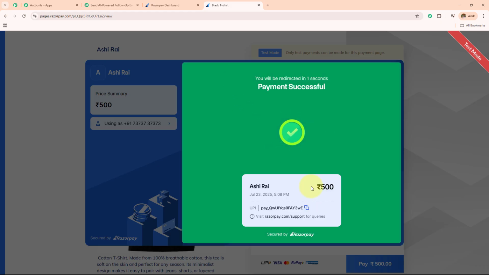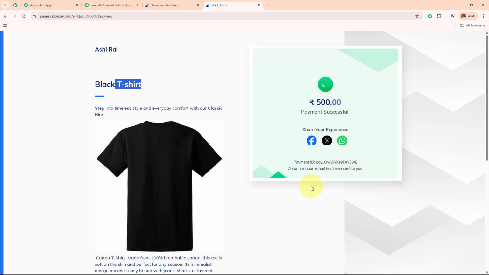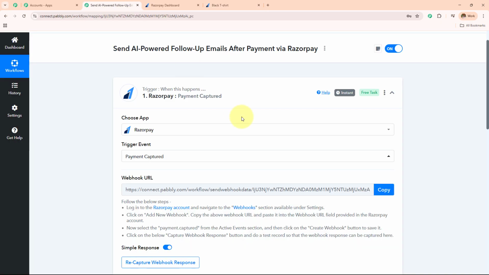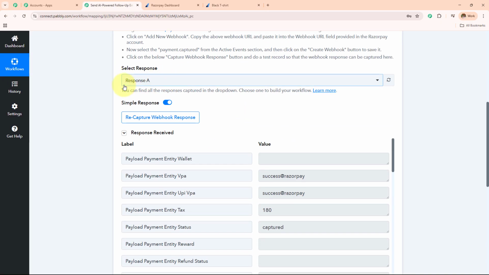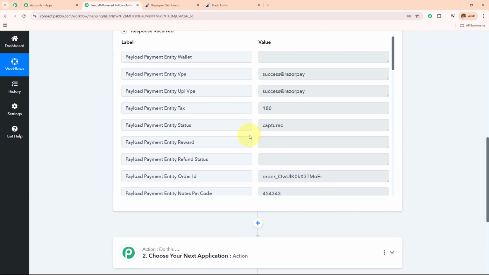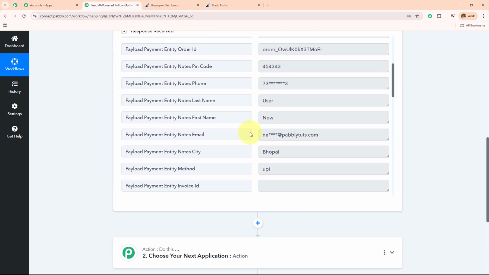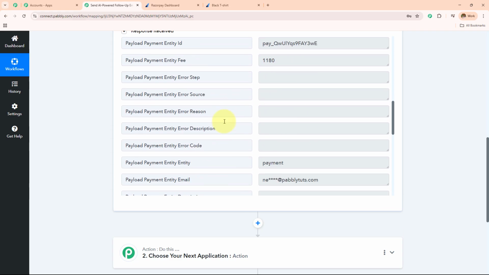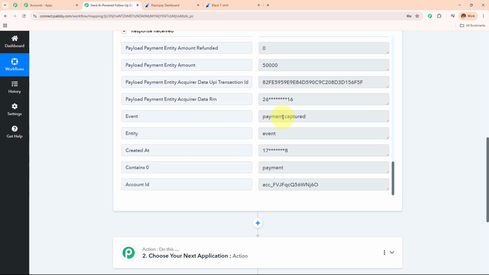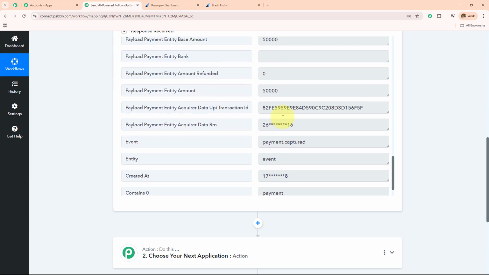We have successfully done this payment, and as soon as I've done this payment, I should receive all the details of this payment in my Pabbly Connect workflow. If I open my workflow and scroll down, we can see that we have received the response. We have received all the details here. The phone number which I added is this, email address was new123@pabblytudes.com, name was new user, pin code was this, city was Bhopal, and then the rest of the details.